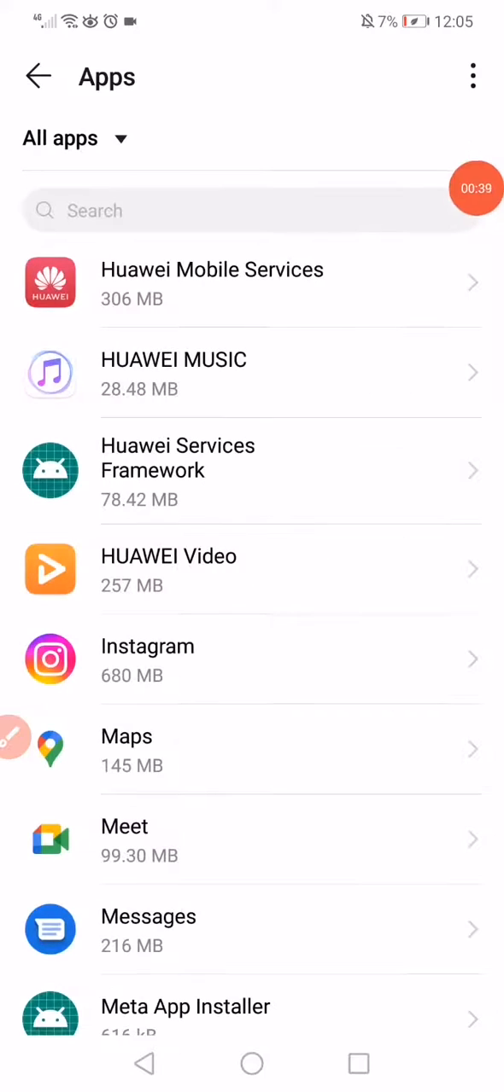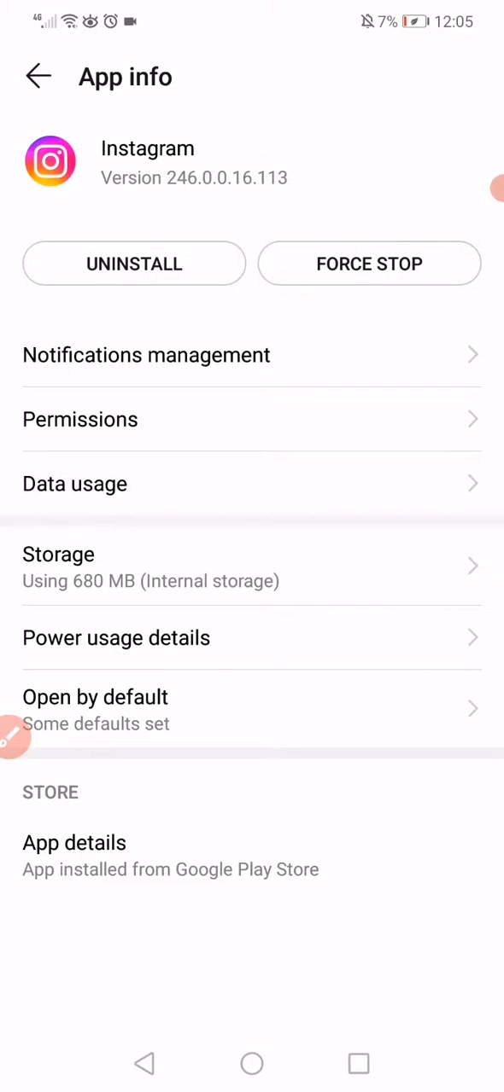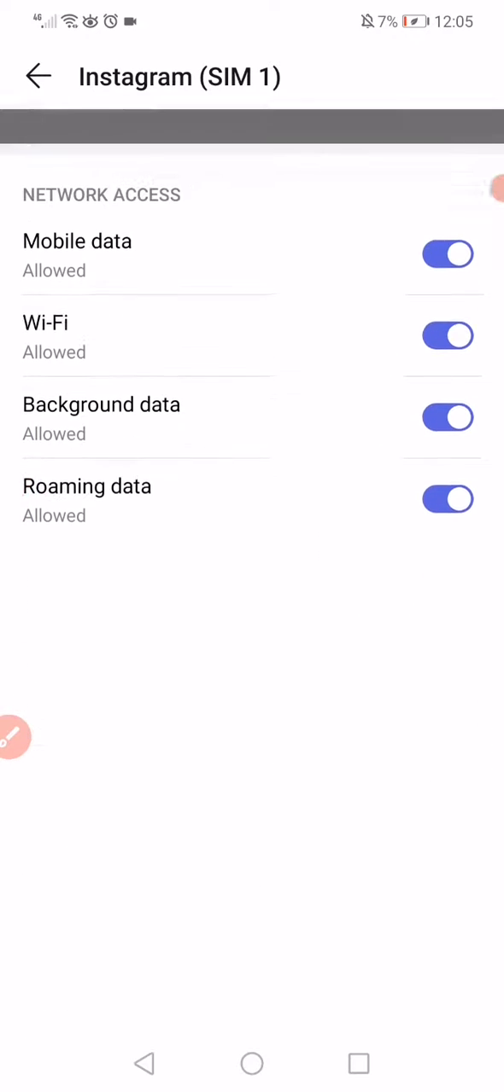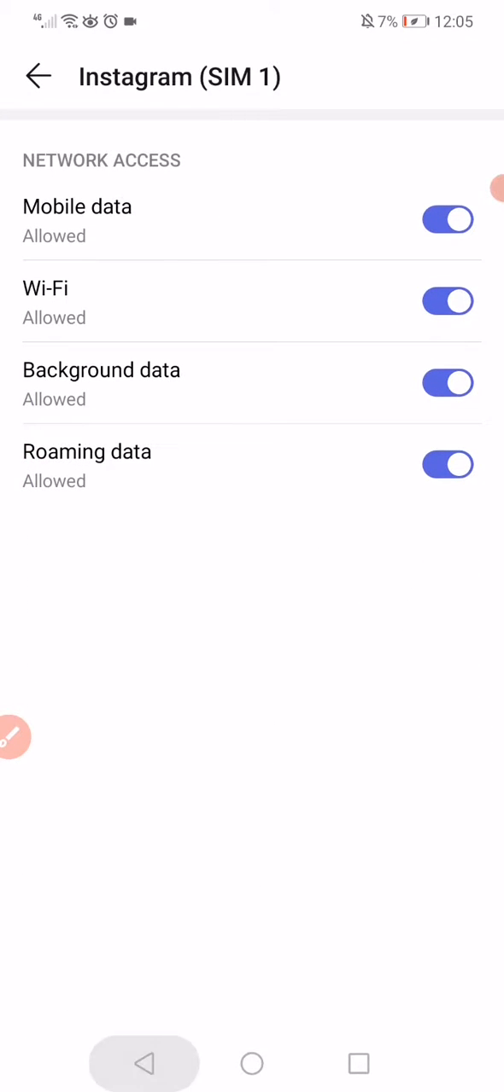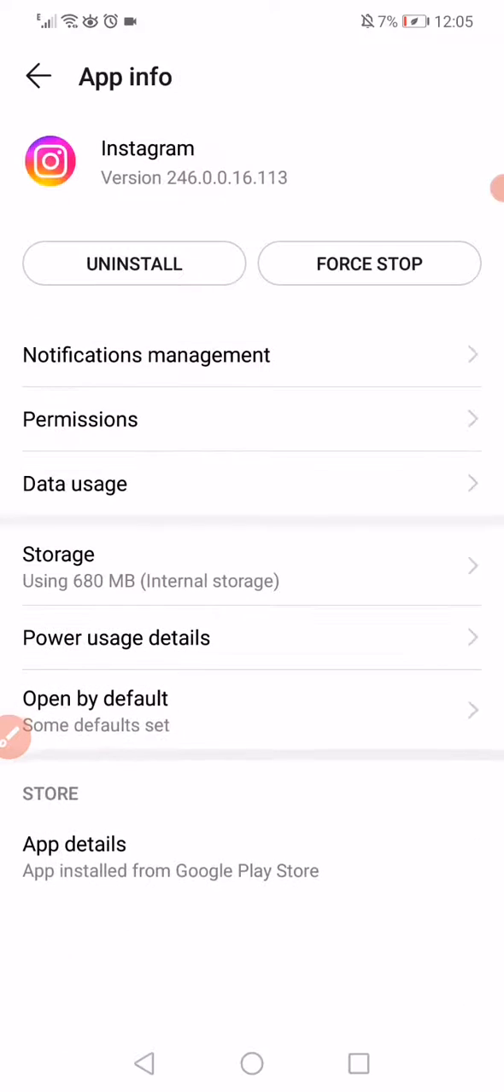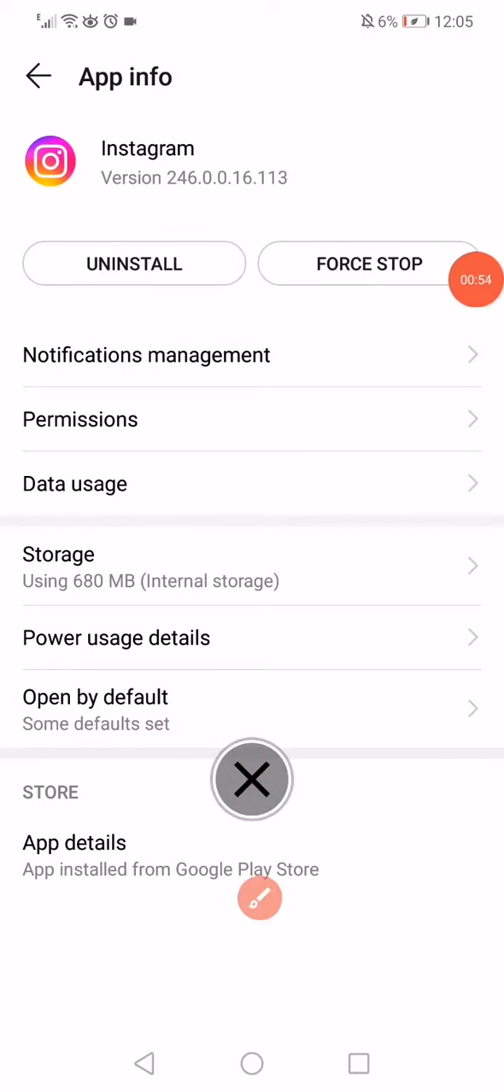Go to the apps manager on your phone, go to apps, go to Instagram, go to the data usage, and then make sure to enable all the network access options. Now go back, click on force stop on Instagram to stop the app from working.